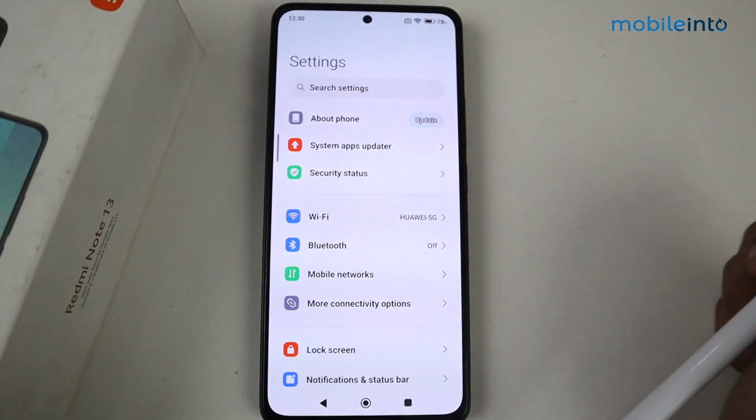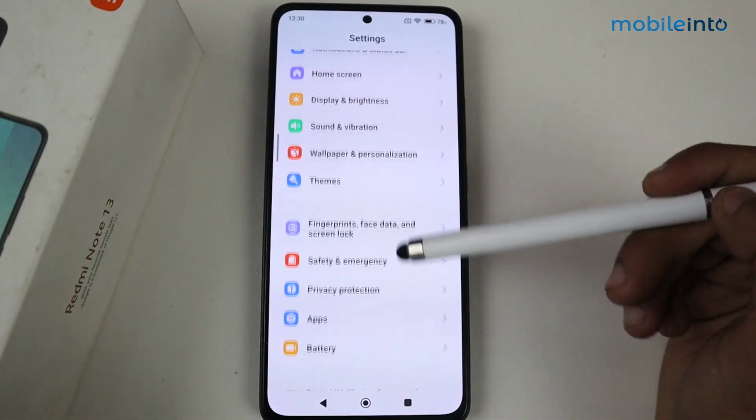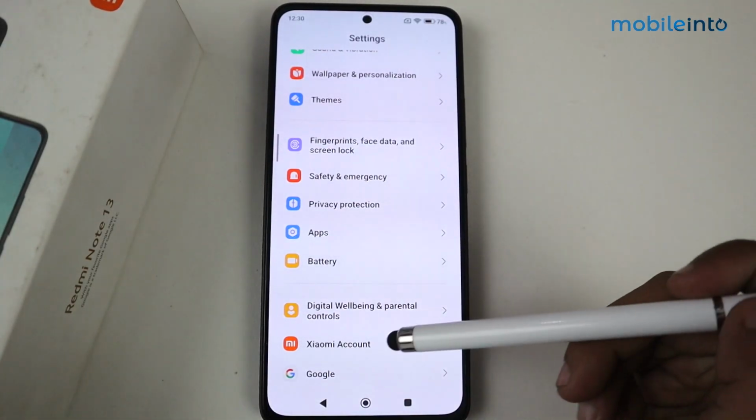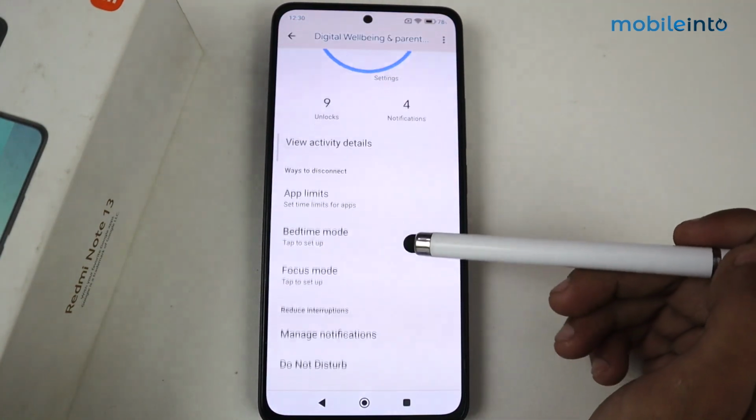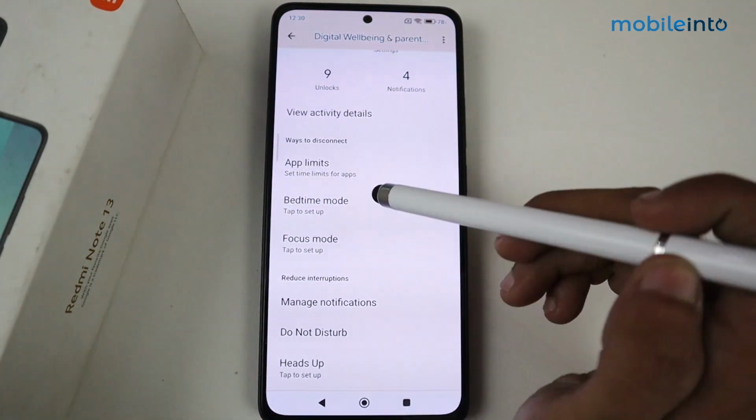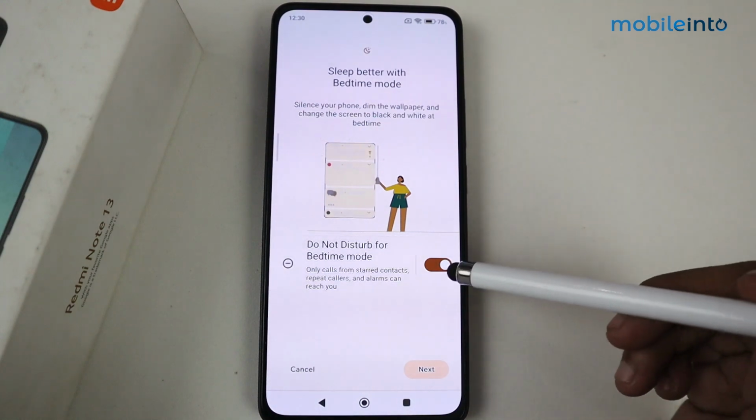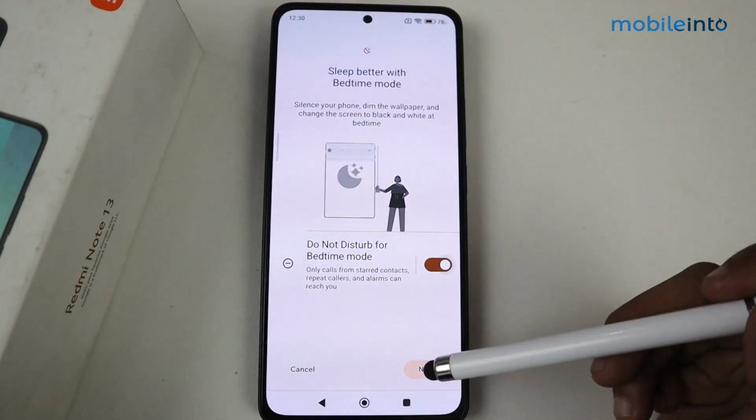So guys, for this feature, first of all, go to settings and then scroll so that we have the option of digital well-being and parental controls. Just tap here and then again scroll. As you see, we have the option of bedtime mode. So just tap on bedtime and then it is enabled already. Just enable this and then click next.